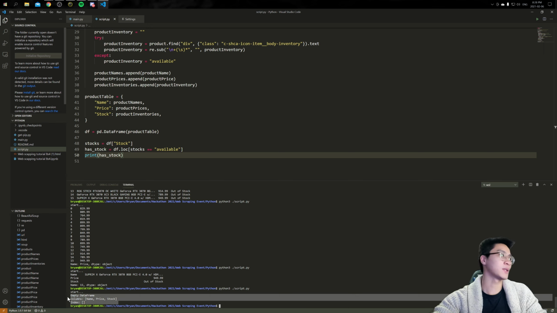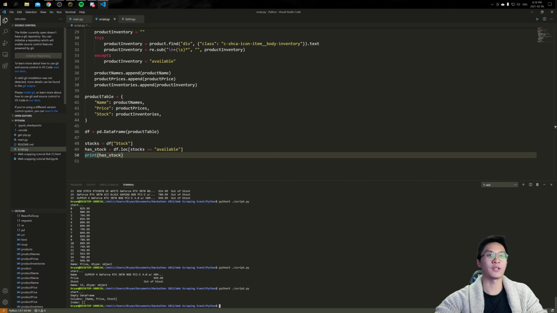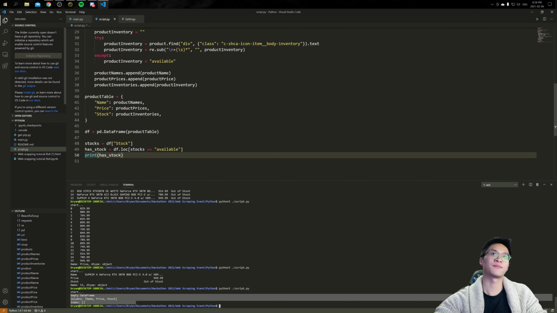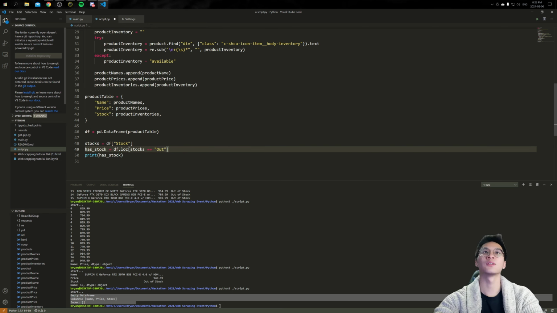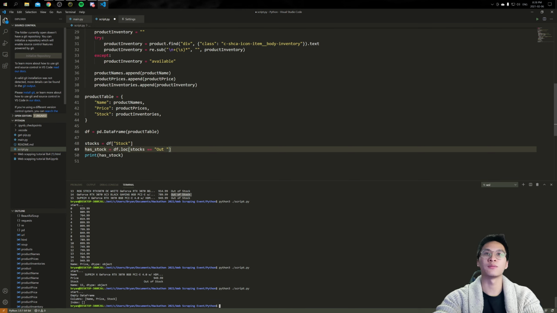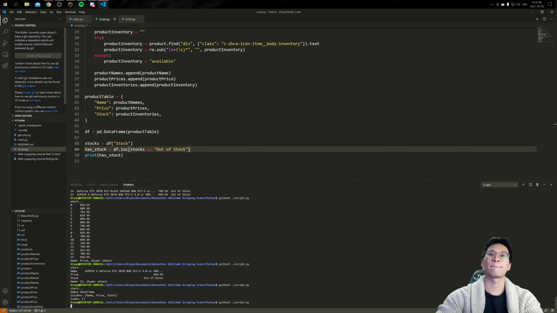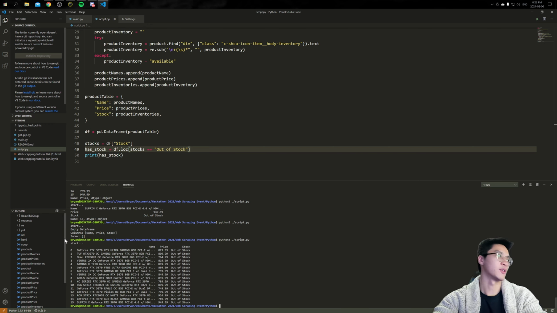As we can see, depending on when I would have done this, right now there's nothing in stock. If I change this to out, just grab it from here just so I don't mess it up, out of stock, it pretty much returns everything.